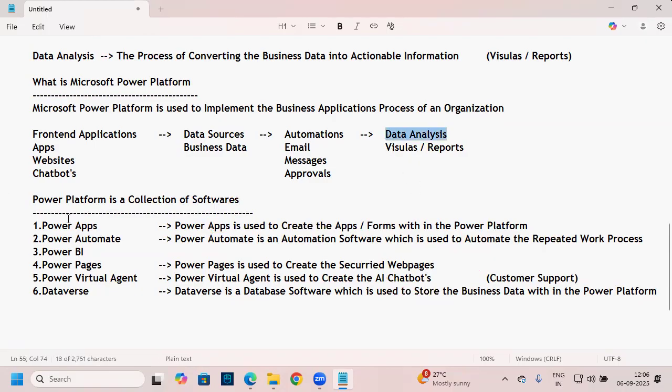And next, finally, data analysis. Now to perform the data analysis, go and use which software? Power BI. So what is Power BI? Power BI is a data analytics software which is used to analyze the business data.